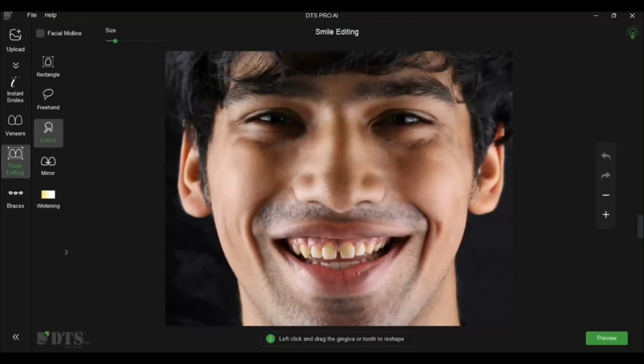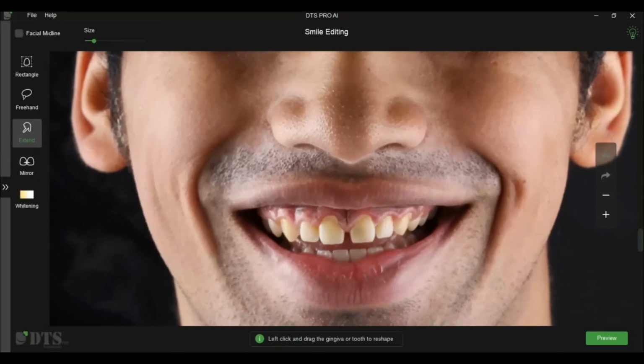Let's explore the functionality of the Smile editing screen. This screen includes selection and editing tools that allow you to simulate various treatments, such as gingivectomy, composite bonding, whitening, and more. Let's start by selecting the Extend tool. This tool allows you to extend the gingiva or tooth, simulating procedures like gum reshaping or tooth reshaping.